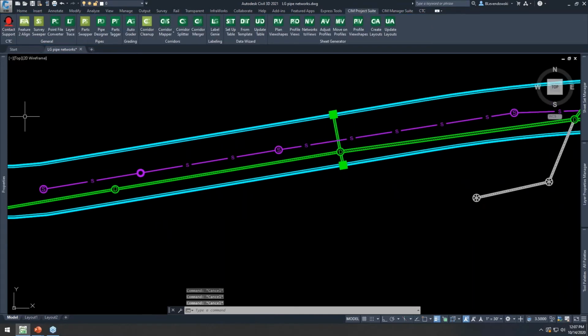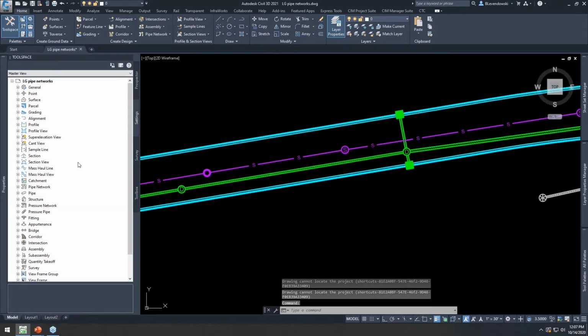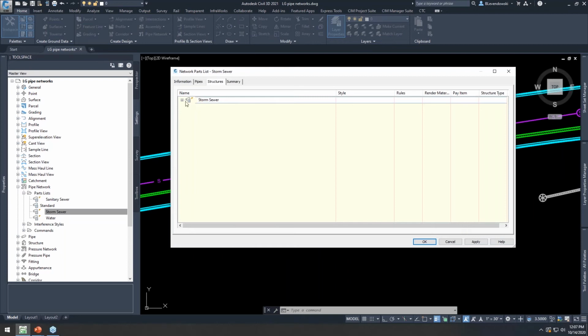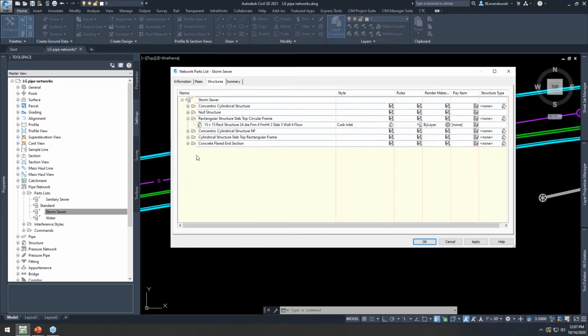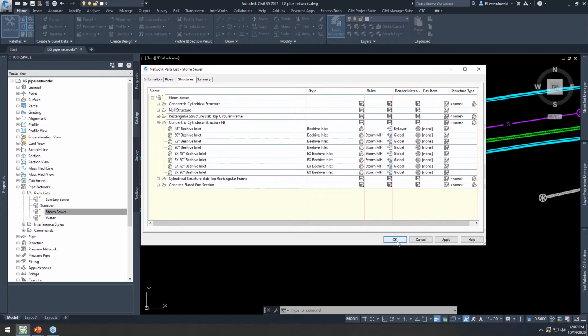Now, all of our parts come from parts lists that we have built out in our templates. And if we take a look at one of those briefly, let's take a look at our storm sewer parts list. And I've got structures in here. And within this structures list, I've got some beehive inlets, okay? And we get to specify different object styles on these things, different rule sets we can even apply, but we don't get to control the label that gets assigned to these. And it can vary quite a bit depending on what you're doing in a given project.